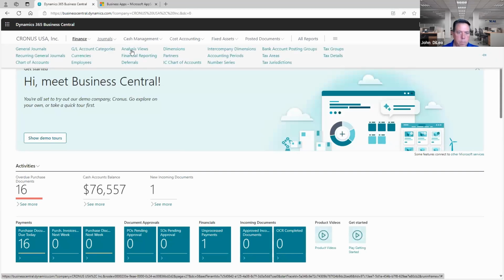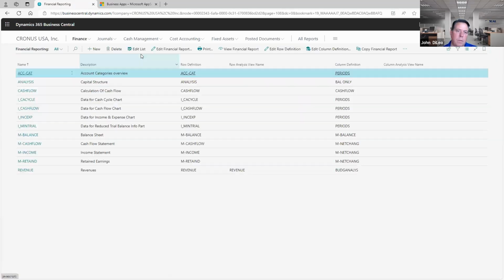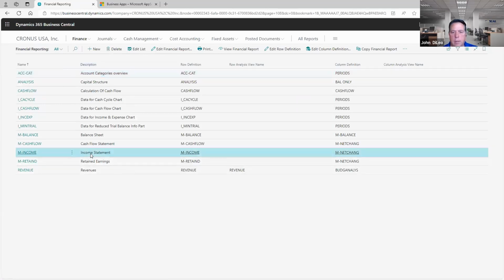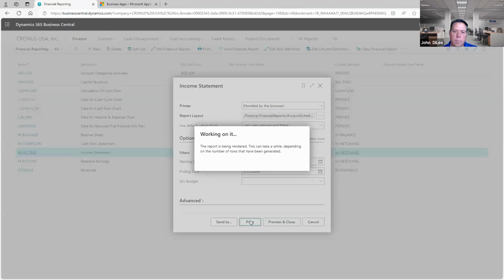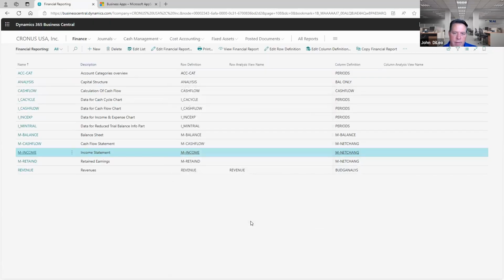Like financial reporting, here's financial statements. So here I can drill into it. I got row definition, column definition. Again, you can change those, copy them, edit them. I print. It's real time inside of BC.